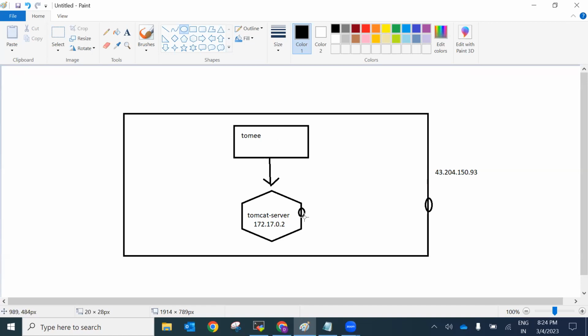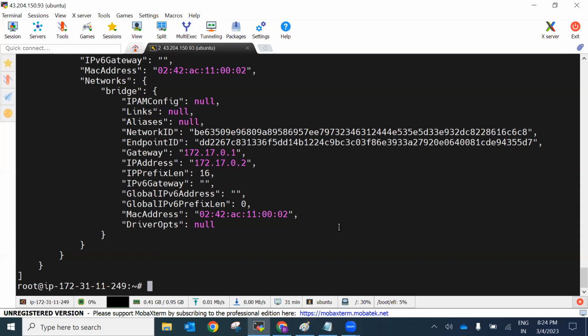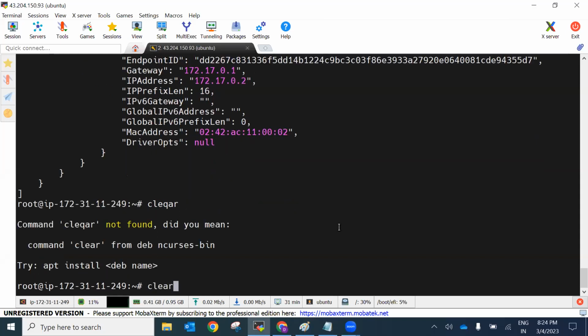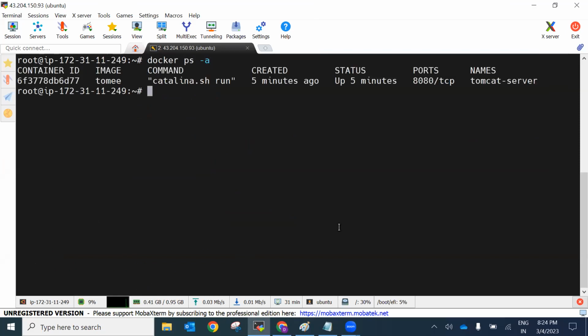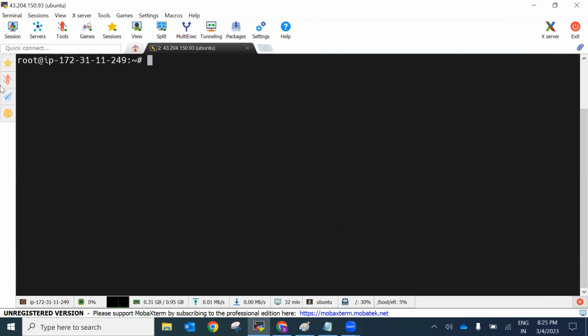So first we need to know the Tomcat server port. What is the Tomcat server port? If you see docker ps, here, what's the port of the Tomcat? This is 8080. But now let me remove it. I'm removing that container forcibly. So we don't know what the port of that particular Tomcat container is.